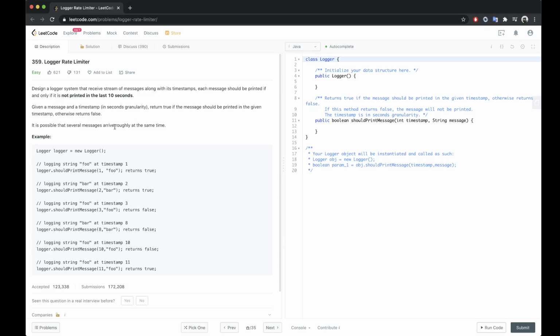It also says it is possible that several messages arrive roughly at the same time. So we should keep in mind that a lot of messages are going to arrive at the same time, so we should be checking and filtering out, and only print if the message has appeared after 10 seconds. The difference must be at least 10 seconds or greater. Okay, 10 or greater. Let's take a look at some examples.